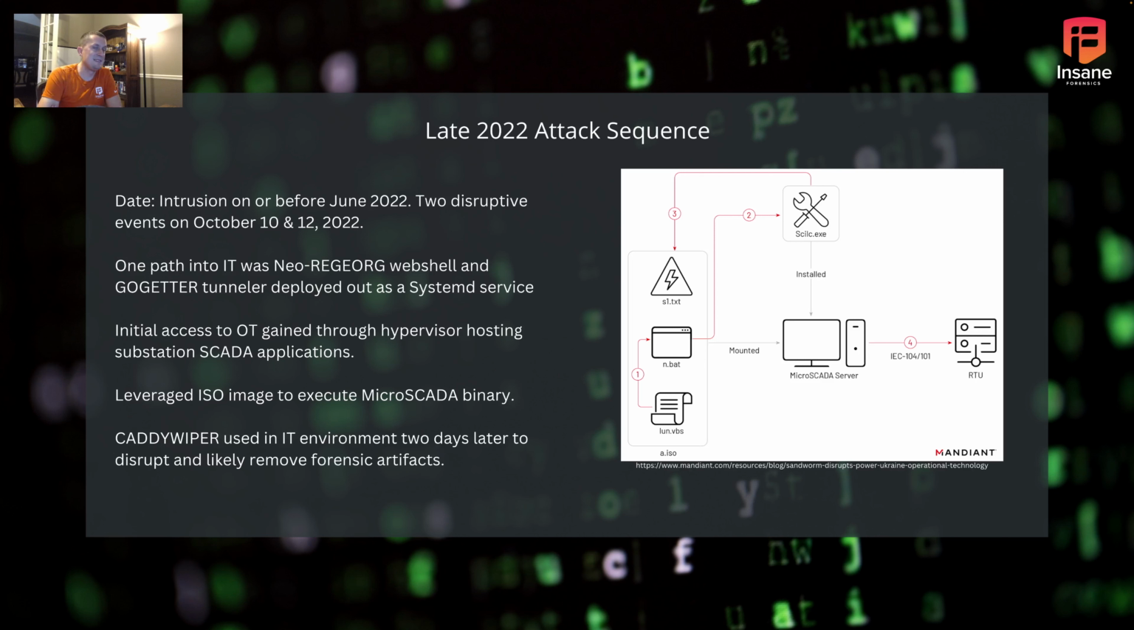One path into IT that we know about was a web shell called Neo-reGeorg, and then GOGETTER for tunneling. They installed that on what sounded like a Linux server because they used systemd. They installed it as a service. So that way they were able to drop open web shells, open tunnelers to establish communication from at least the IT side of the organization out, regardless of if the system was rebooted.